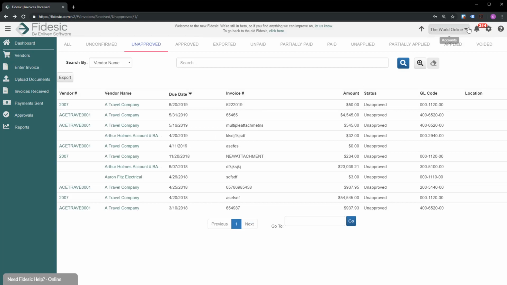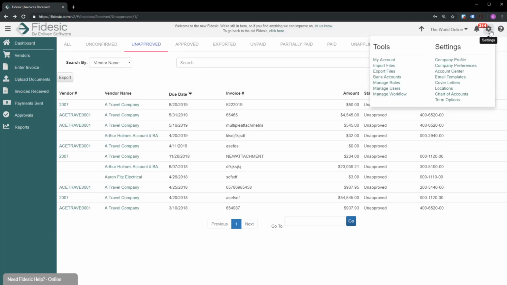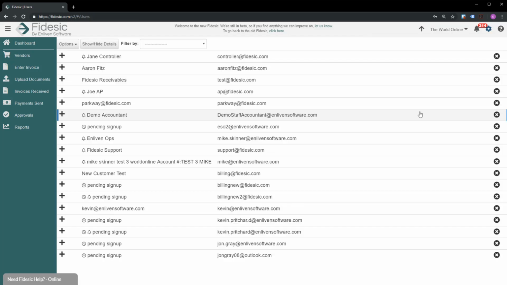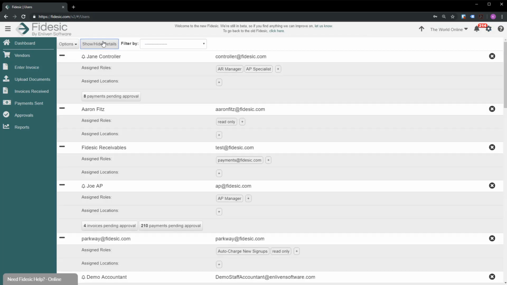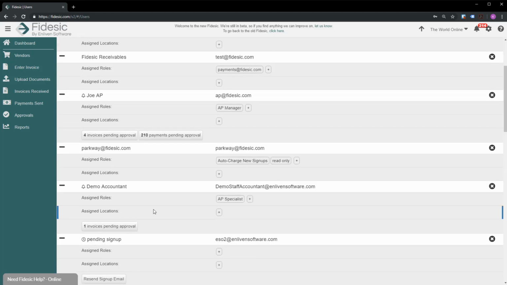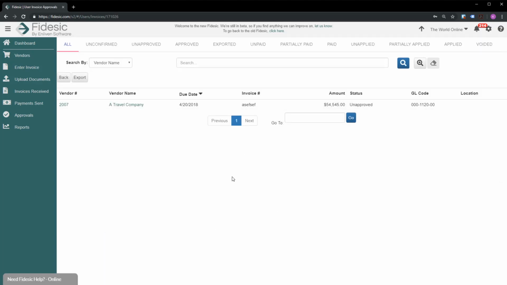Or if you want to view it on a user by user level, you can click the gear icon up here, go to your Manage Users tab, and then when you show your details, you'll be able to see what's pending in each individual approver's queue. So we can see that this user has 8 payments, this user has 4 invoices and 210 payments, this user has 1 invoice, and if you click the button associated with it, it'll take you to a queue of the invoices that are pending for this particular user.